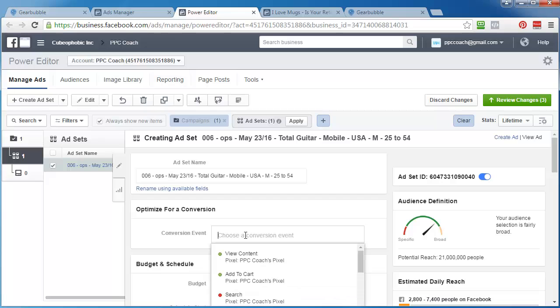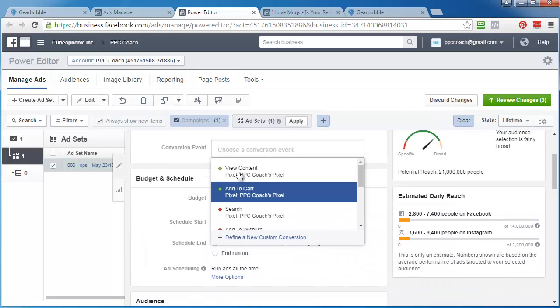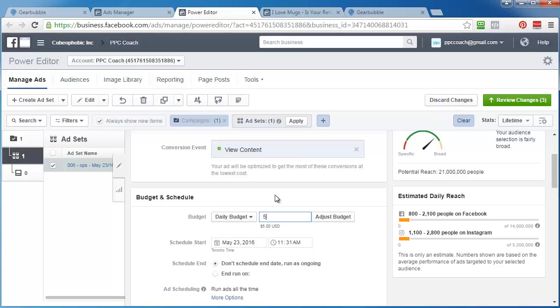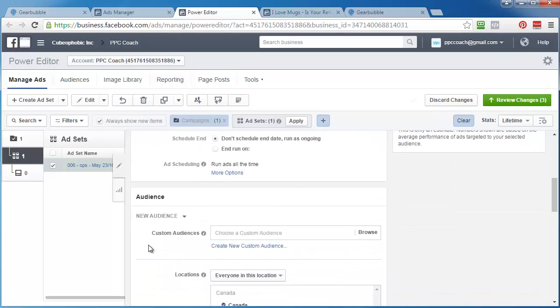And now for the purchase event, you can see that I can use view content. And here, I can be a little bit more aggressive with this, or I can go back to the $5 drip thing. So I think I'm going to go back to the 5 per day, because I just want to see if I can get some sales. And then when I get some sales, I can do duplicates at a higher daily, or at the same.